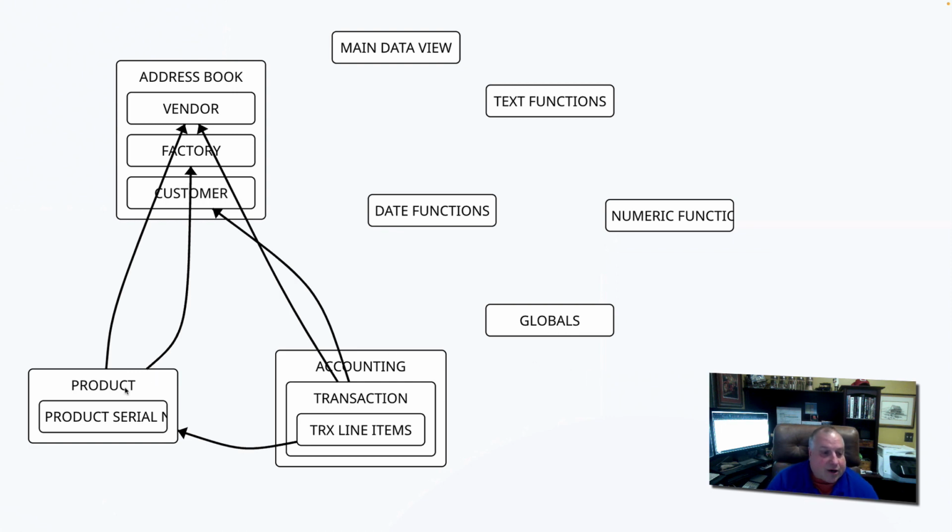Here we are in our product table. This is where we store all of the things that we buy and sell.